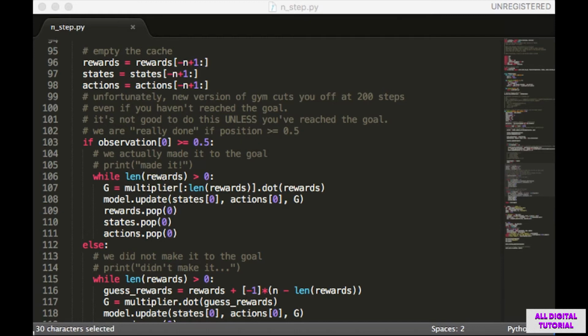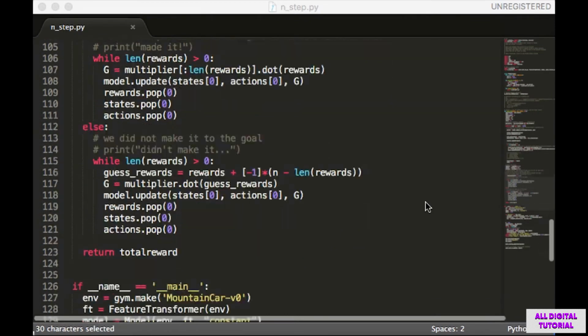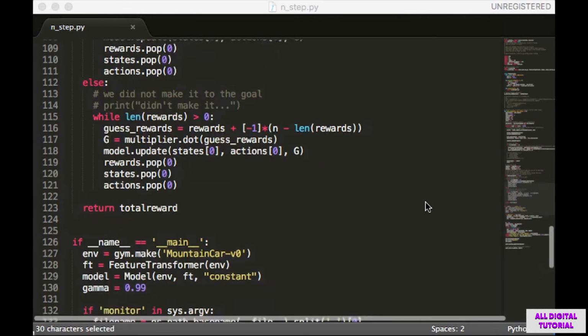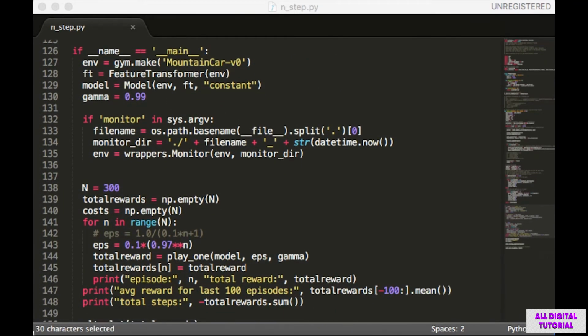If we hit the goal, then any subsequent reward can be considered 0. If we haven't hit the goal, then we have to make the assumption that we wouldn't hit the goal in the next n steps, and so we set any subsequent reward to -1. That's why I've named this variable guess rewards. After this, we have the main section, which you should be familiar with from before. Let's run this and see what we get.